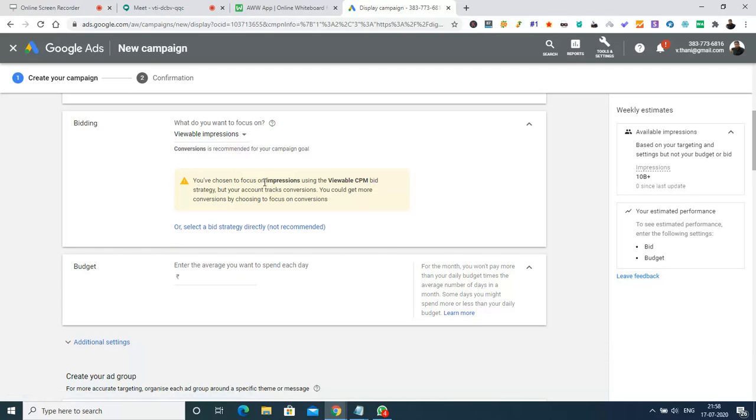You have chosen to focus on impressions using the viewable CPM bid. Perfect, not a problem. Now I'm going for the budget. The average budget that I'm going to spend per day is going to be 200 INR.